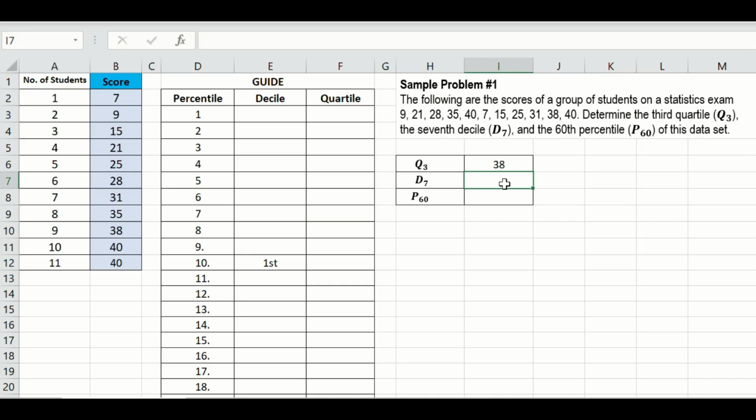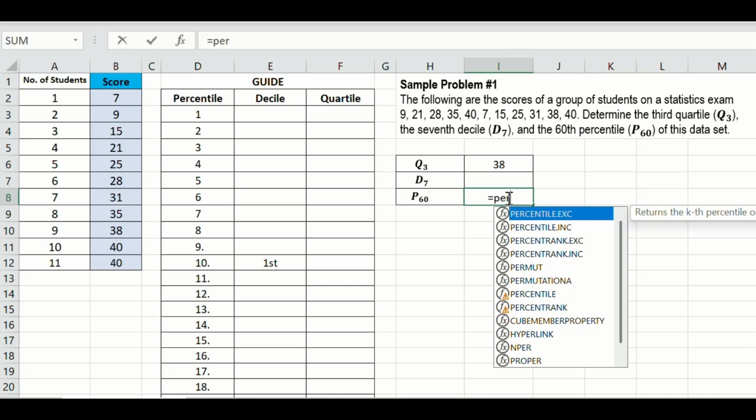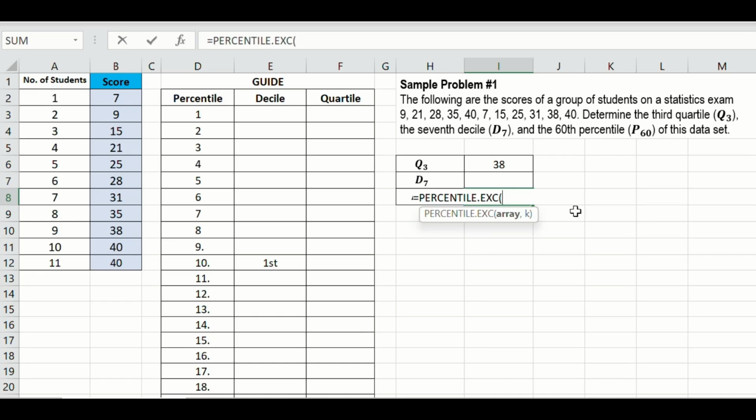Same process with percentile. Click or search percentile. Then drag all the data here, comma. Then you can choose kung sa imuhang i-click. So you can input here, since ang gipangita is 60, you can input here 0.60 or 0.6. Then enter. The result is 31.8.